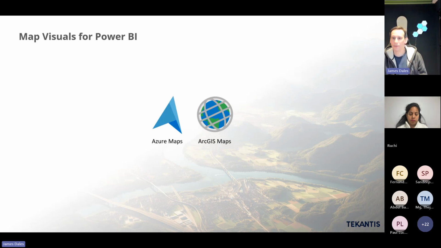So that leaves us with these 2. We've got Azure Maps, which is the next generation of mapping from Microsoft, and then we've got the ArcGIS Maps visual, which is interesting in that it's a visual not actually created by Microsoft, even though it's shipped out of the box in Power BI. It's actually created by the GIS market leader, a company called Esri. But for all intents and purposes, it's a custom visual that Microsoft have agreed to ship along with Power BI.